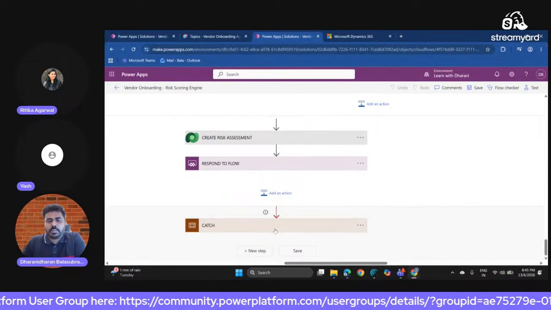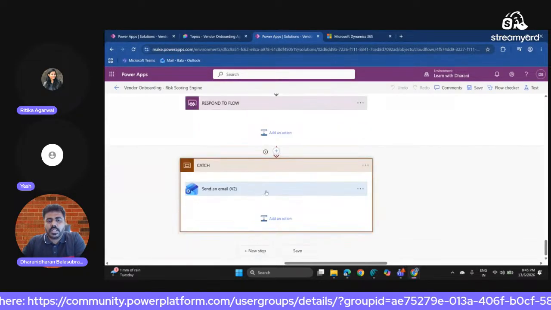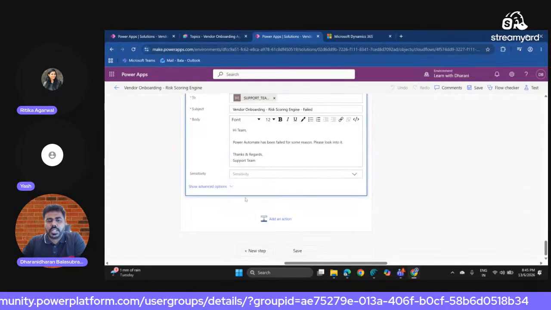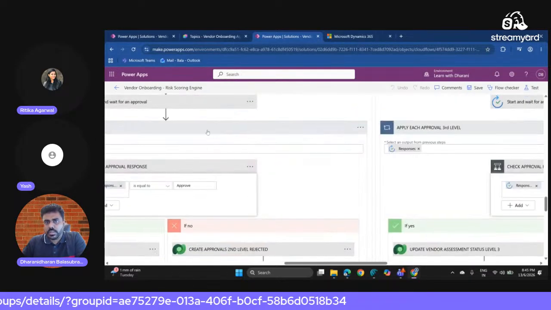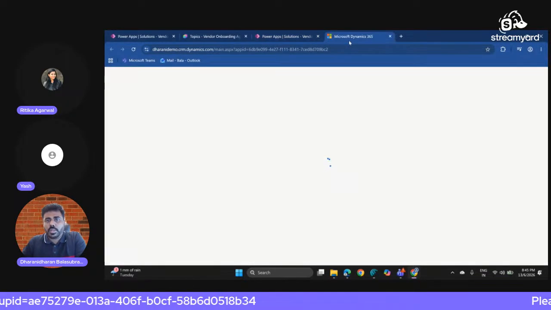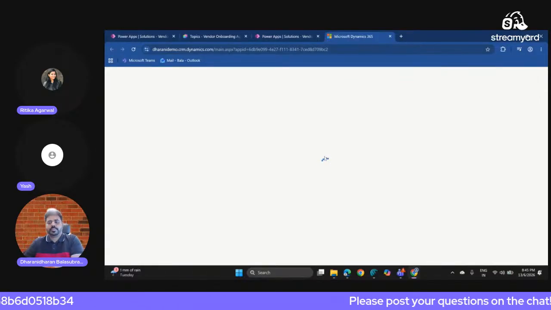And if anything happens here, similarly, we are sending a notification to our support team saying that this Power Automate flow failed for so and so reason. So this is the overall flow. Let me quickly go to the model driven application and then I'll show you here.